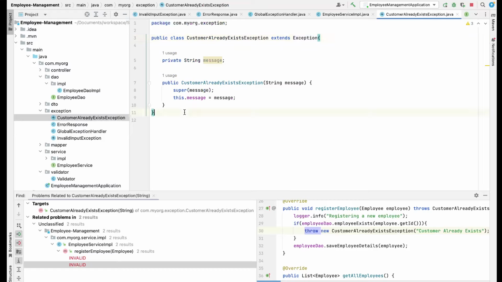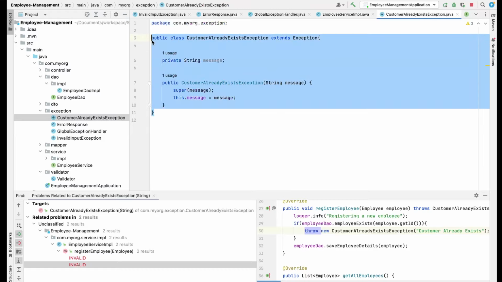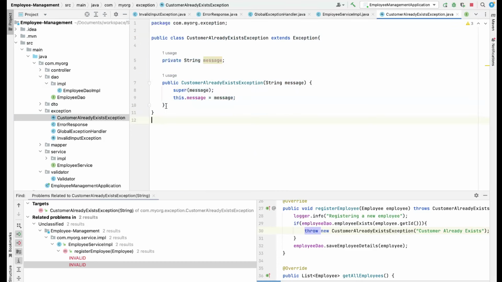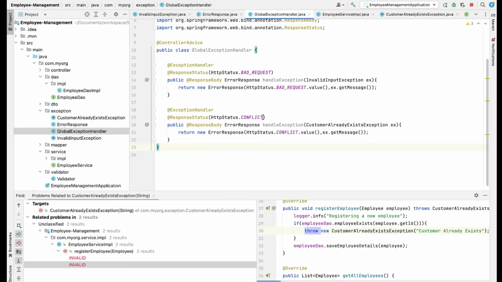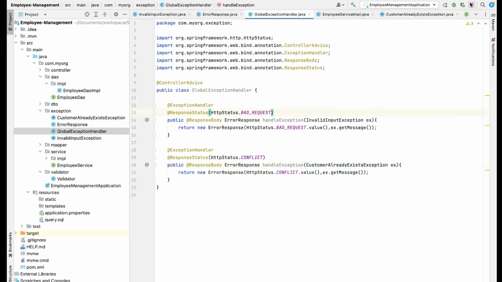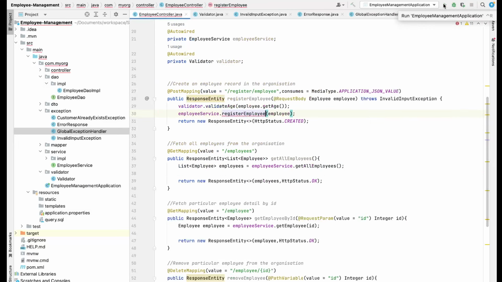Now what extra did we do? We created a similar user defined exception, like the invalid input exception. We created a customer already exists exception. And in the global exception handler, you added one method. And what you did, you just changed the status code and you changed the error response values. Now you need to send a conflict value and you need to send the new user defined exception that you have created. So let's see, once you try to create a duplicate record, whether you are getting that error or not.